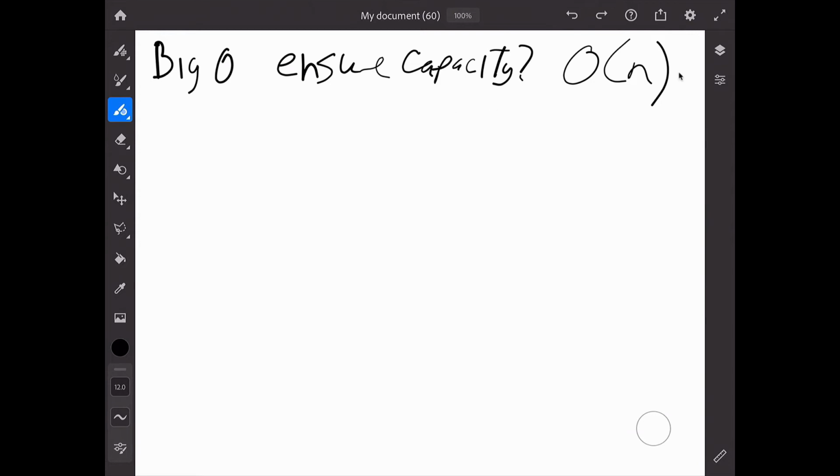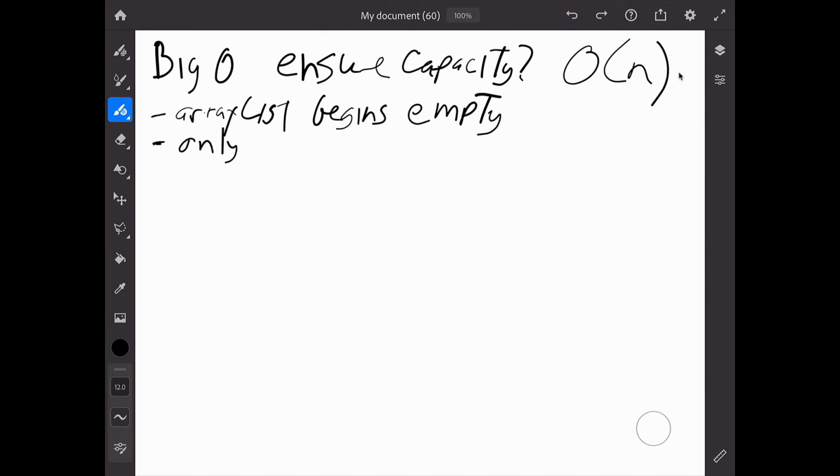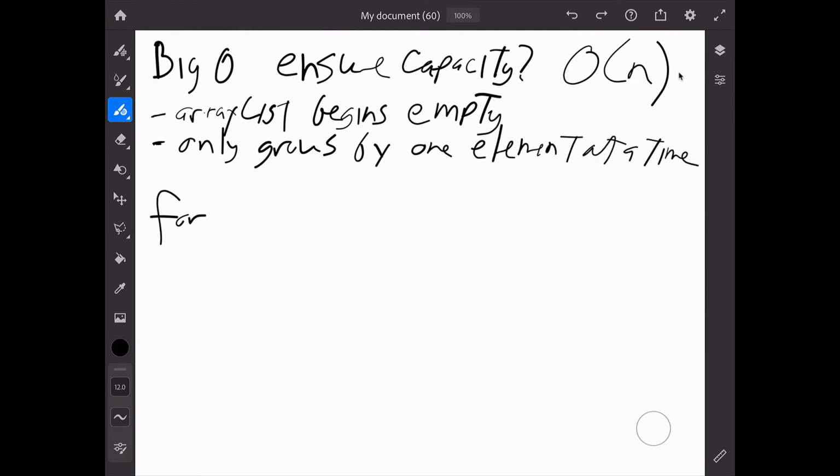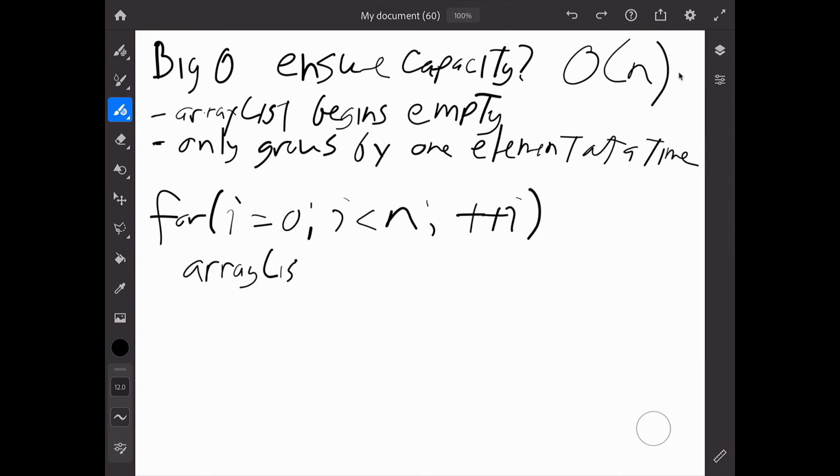So let's imagine that our array list starts out empty and only grows by one element at a time. Okay, and then we have a loop something like this. Let's say we have a for loop for i equals 0, i is less than some size n, and then we'll take our array list and we'll add that element to the end of the list. So what this will effectively do is every time we add an element, then we have to do a copy.